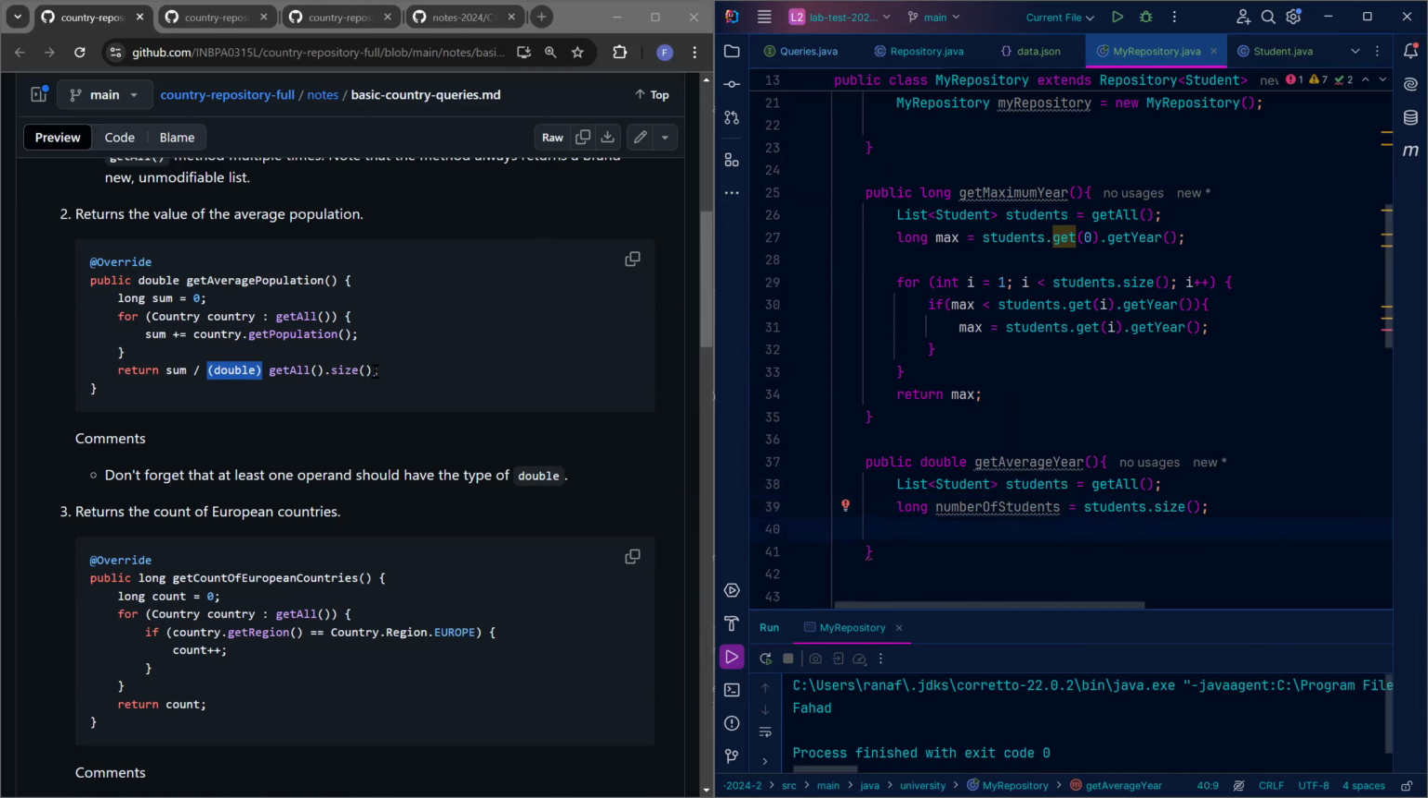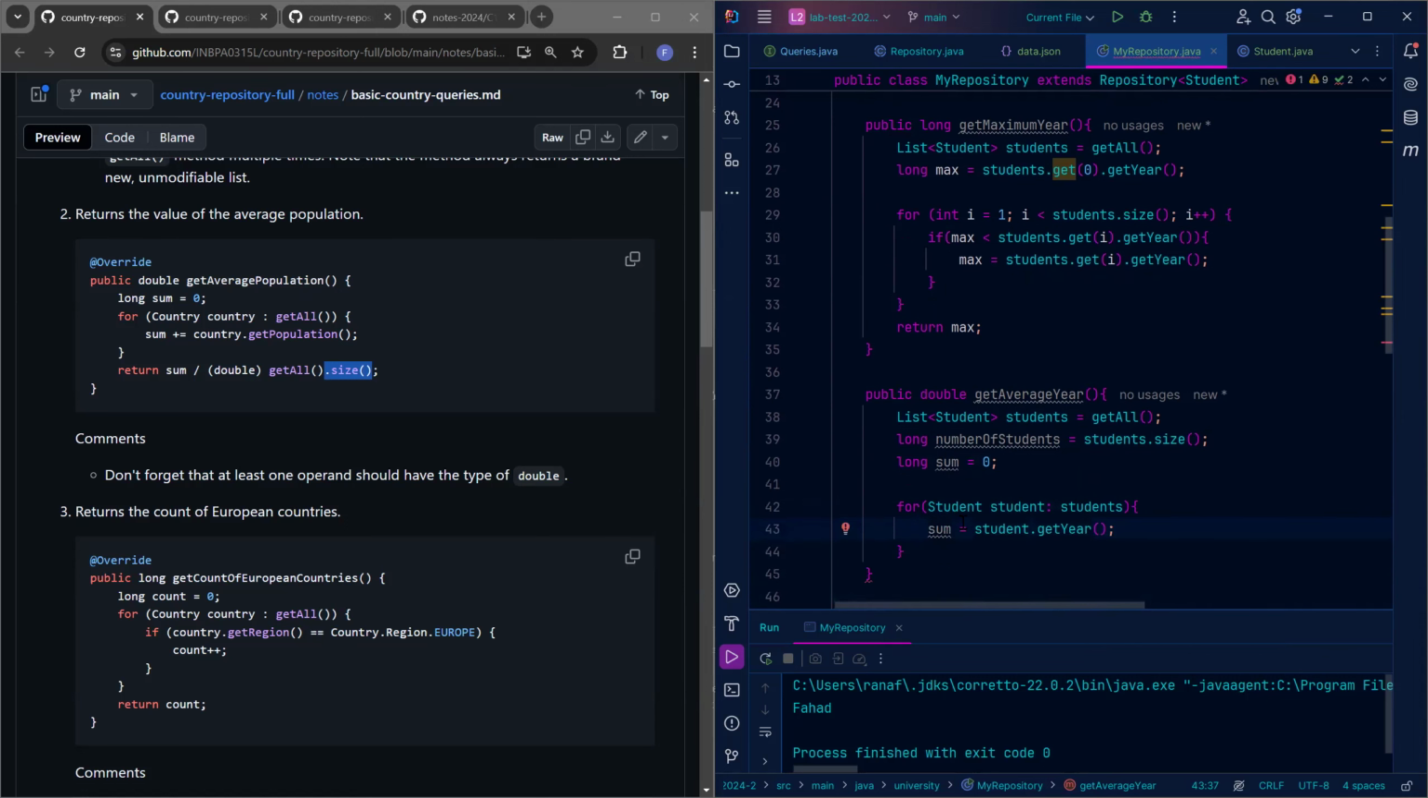Here they just do it directly with dot size, but this is an explanation, so I'll do it slowly. So we have this many students, and then we just go through each student and we add up their year. So long sum is equal to 0. Sum starts at 0. For students, sum is equal to student dot get year. Well, not is equal to, it's plus is equal to. We just add it.